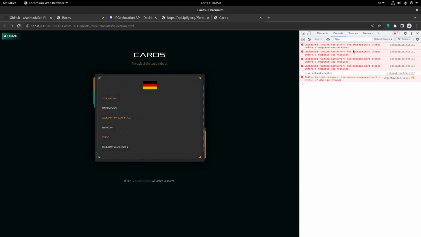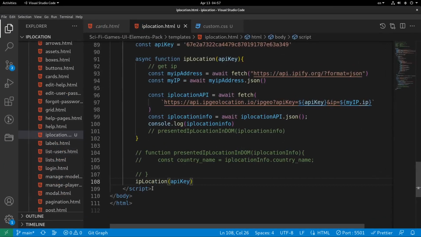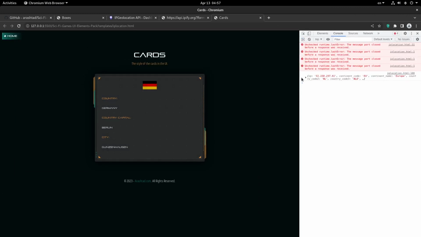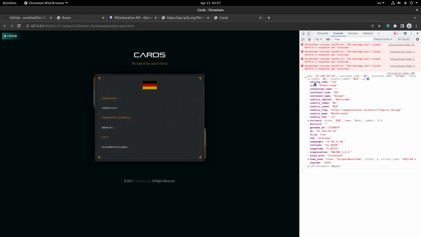And let's see if there are any errors. So here, in order to get the data of that JSON, you need to make small changes. You need to add the function IP location with the API key, and then afterwards you will be able to see all the necessary information about the country you're in. So it's Amsterdam, Netherlands, and all the kind of data that you may want.